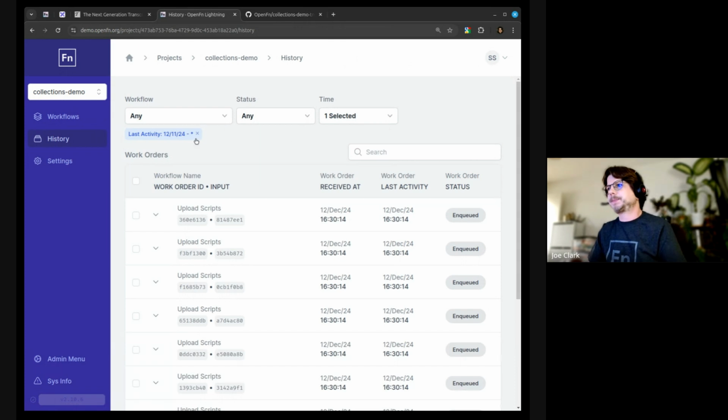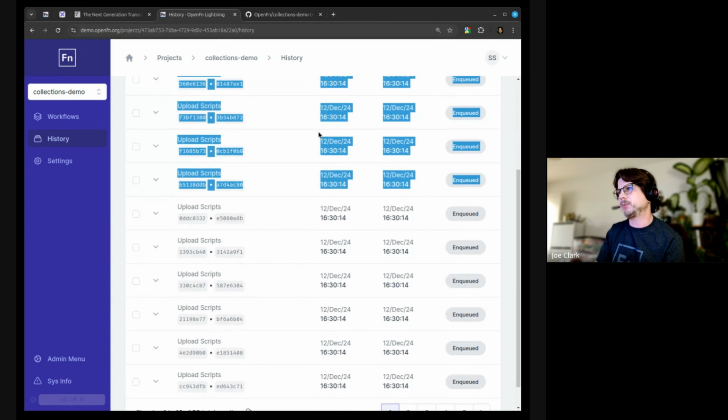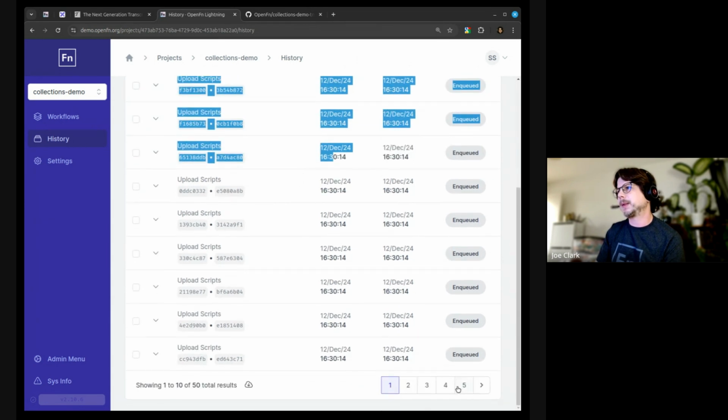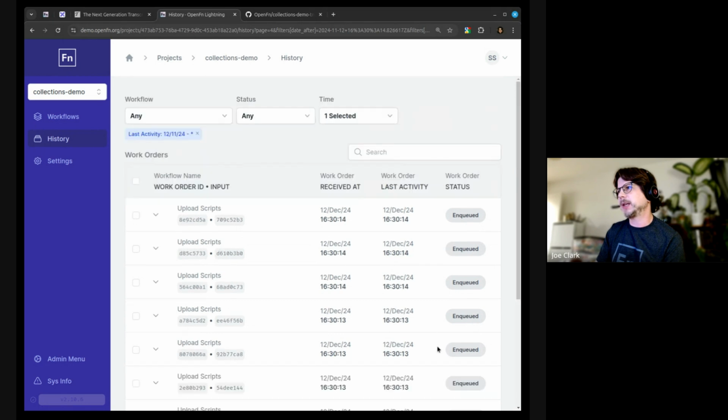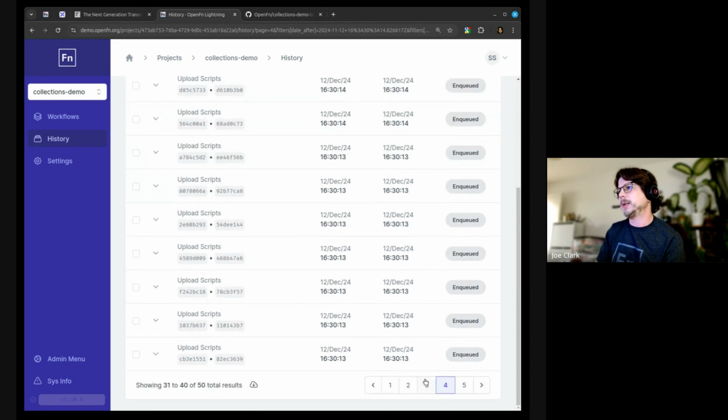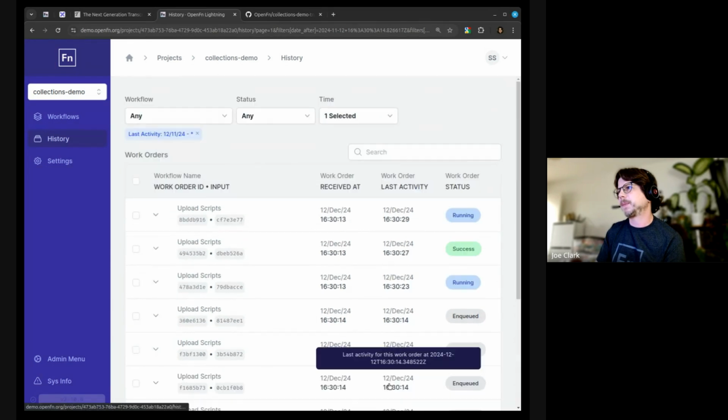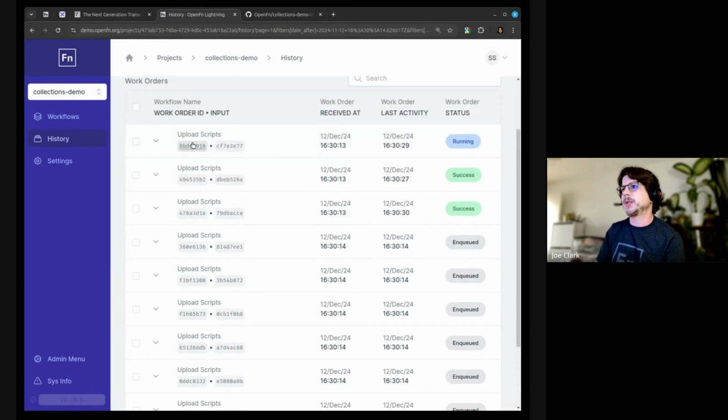There we go. And now you can see suddenly we have 50 work orders all sitting here waiting to process. And this is all quite good fun. We should start seeing them getting processed. There we are. So you'll see on the right hand side here, the work orders are all uploaded and processed almost instantly.